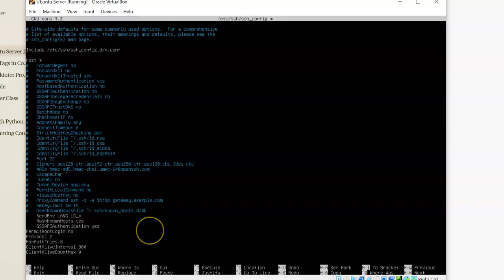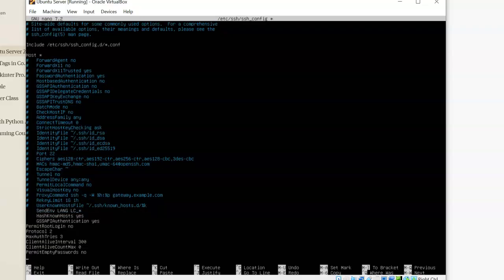We are not going to permit any empty passwords. PermitEmptyPasswords? No. We don't want to allow blank passwords. Now, who can connect? Well, the only user we have right now is us. So I'm going to do AllowUsers. Whoops, extra R snuck in there. And we're going to put in user1.